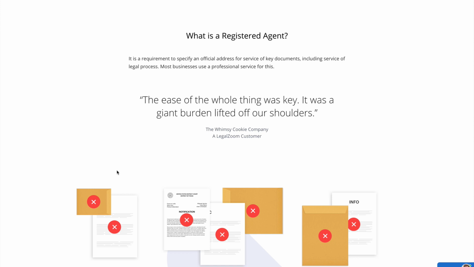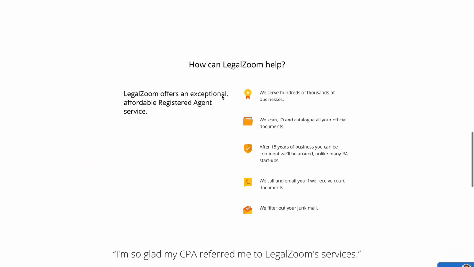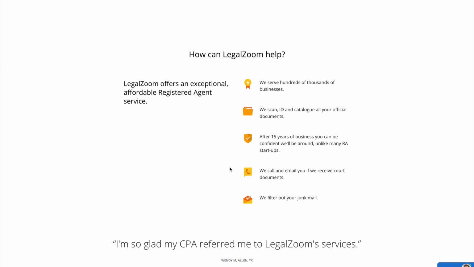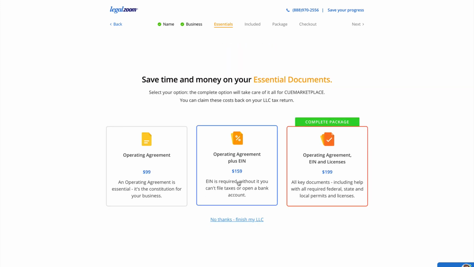In some states, you can be your own registered agent, and others, you need another person to act on your behalf. If you don't have another person to act on your behalf, then LegalZoom can do it for you. They have been a registered agent to thousands of businesses, and they will scan and catalog all the documents. So if you want to rely on them for this service, it's just $159 a year. So I am going to go up here and click Continue with LegalZoom, although if you do want to appoint a different registered agent, note it's just below that, slightly smaller. So we're going to go ahead.